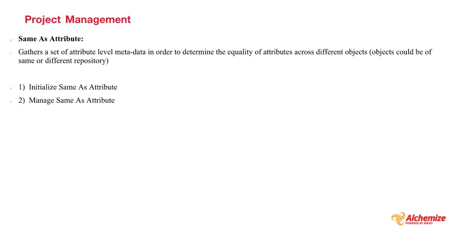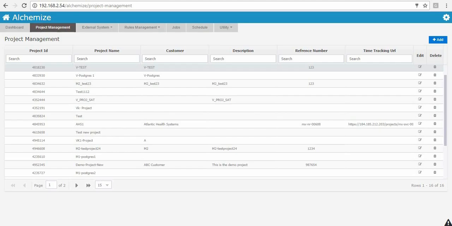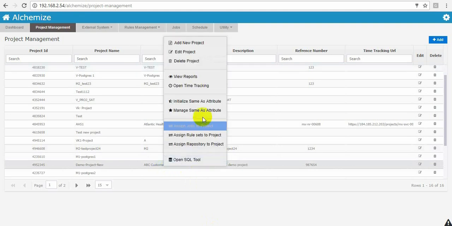There are 2 different functions you can utilize in Alchemize. These 2 are Initialize Same as Attribute and Manage Same as Attribute. Now let's look at how to apply this and use it on the Alchemize application screen. You will see your project that you created, and using the context menu, click on Initialize Same as Attribute. By clicking this, Alchemize will automatically launch an internal job for attributes which will have equality in them.